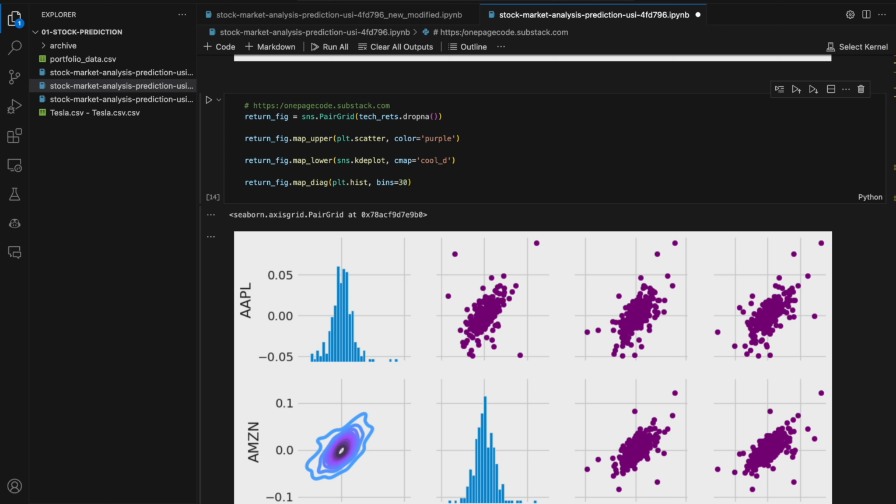The lower triangle is customized using the map_lower function. Here, kernel density plots, KDE plot, are plotted with a cool color map, cool_d. Lastly, the diagonal of the grid is customized using the map_diag function, which plots histogram plots, hist, of the daily return with 30 bins.